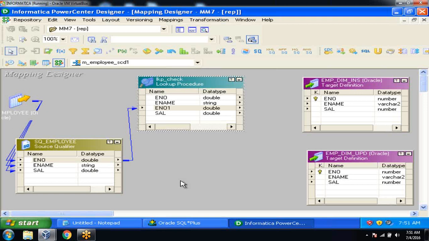Suppose you are sending 101 from the source, and 101 is available in the target, then the corresponding values it will return from the lookup. Then that is an old record. If it is null, it means a new record. If it is not null, it means there is an old record. Now I am going to use a router to route data to different targets.